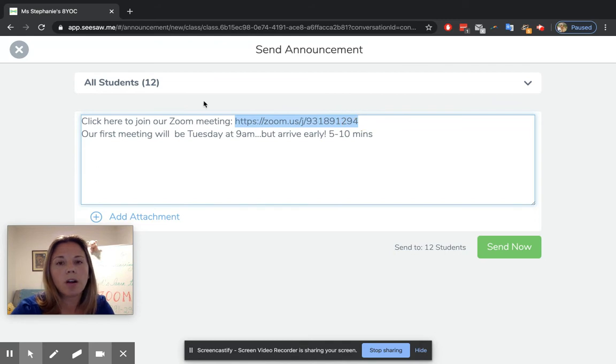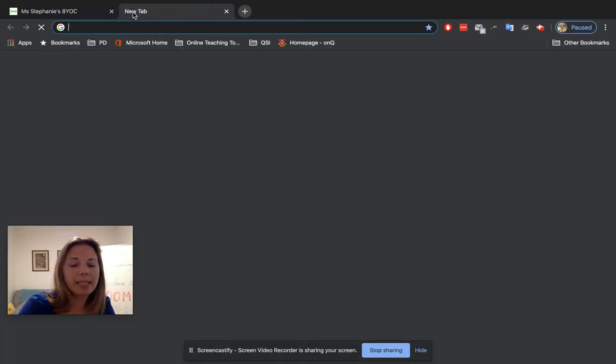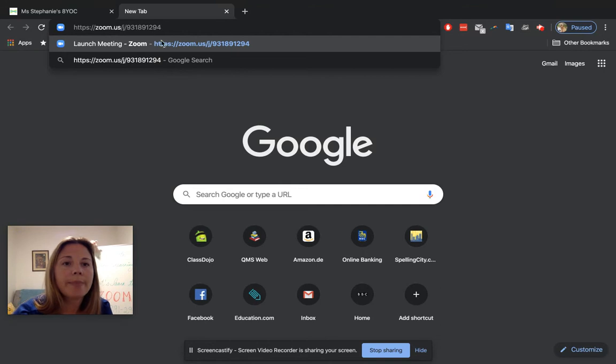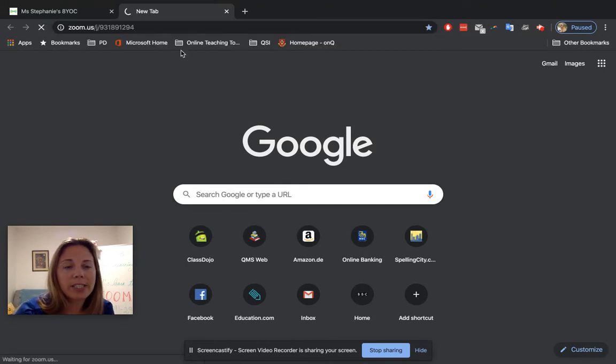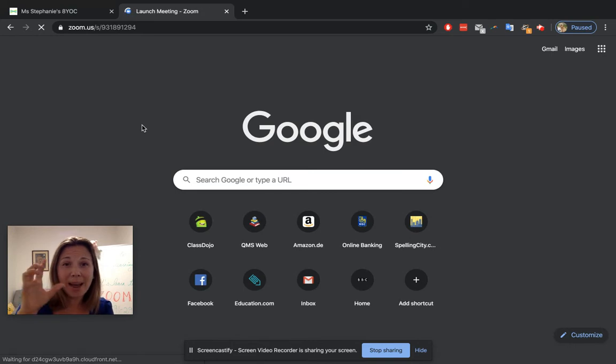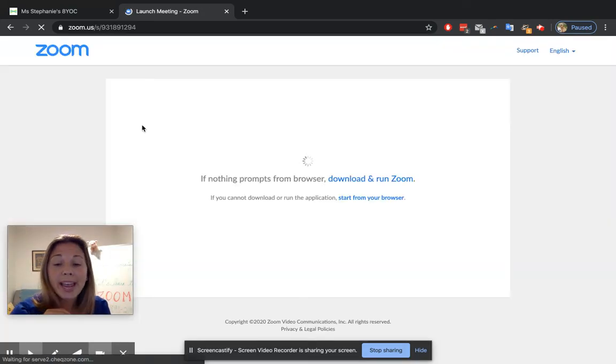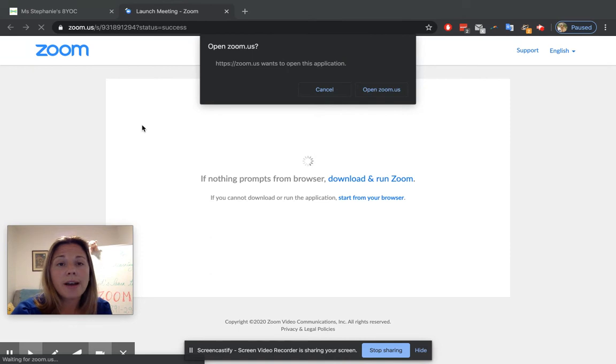Once you receive this message in your inbox on Seesaw, you can just click the link or copy the link and paste it into a new tab. Okay. And this will launch our meeting. Now, the first time you do this, it's going to ask you to download a little package of information from Zoom, and you absolutely have to accept that.